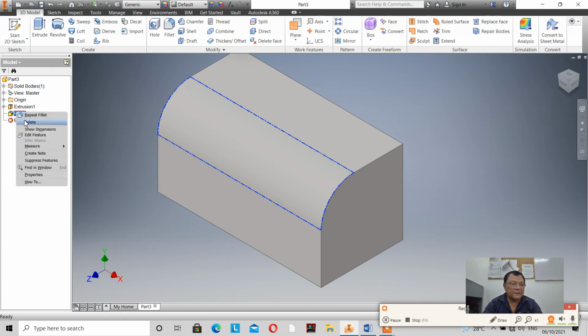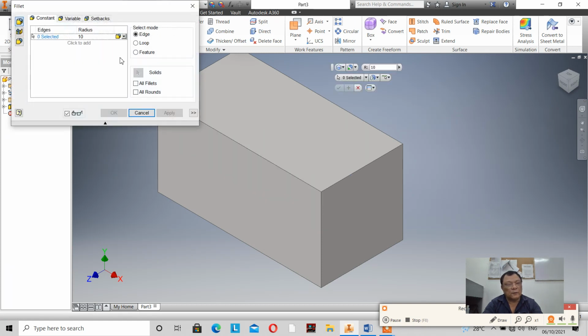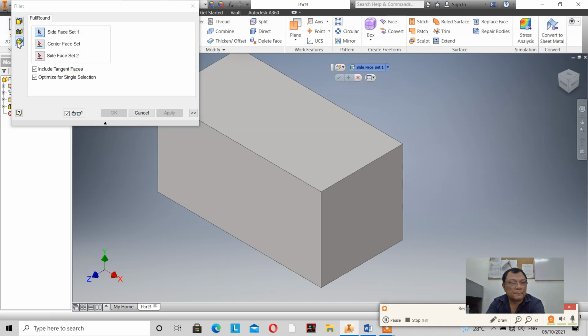Now let me delete this and then go back again to the fillet tool. Now in this case, we have a full round fillet. How does a full round fillet work? When I click here, what you will see under the full round fillet: side face set number 1, center face set, side face set number 2. So we need to define 3 faces so that we can create a full round fillet.